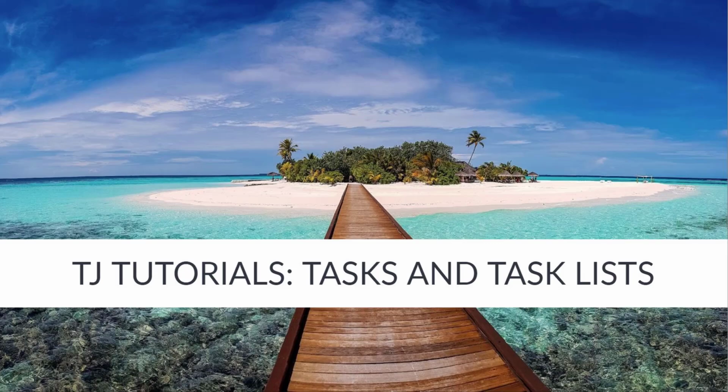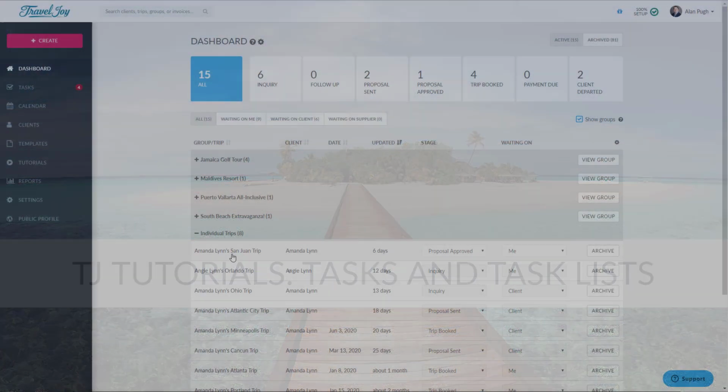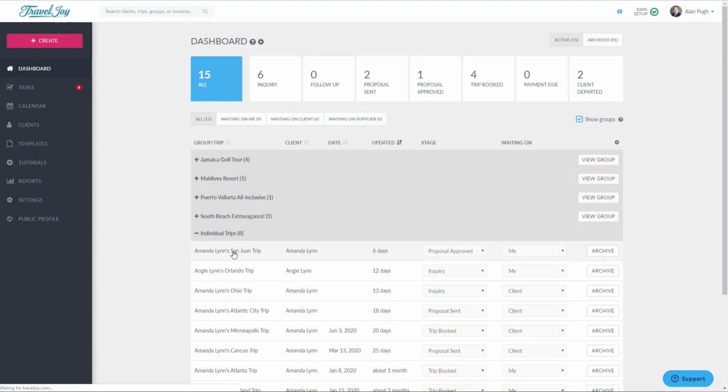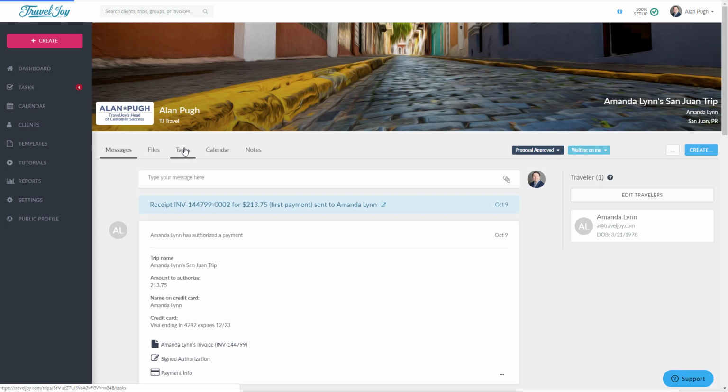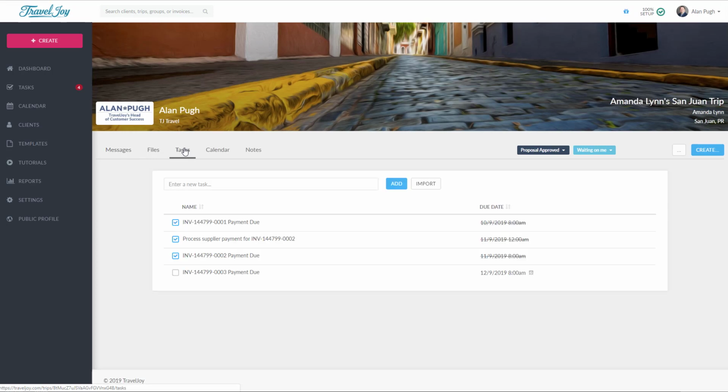TravelJoy tasks allow you to set reminders, assign actions, and complete those actions in just a few clicks. Before we get started, it's important to understand that some tasks are created automatically in TravelJoy. An example of an automatically created task is the invoice payment reminder task.